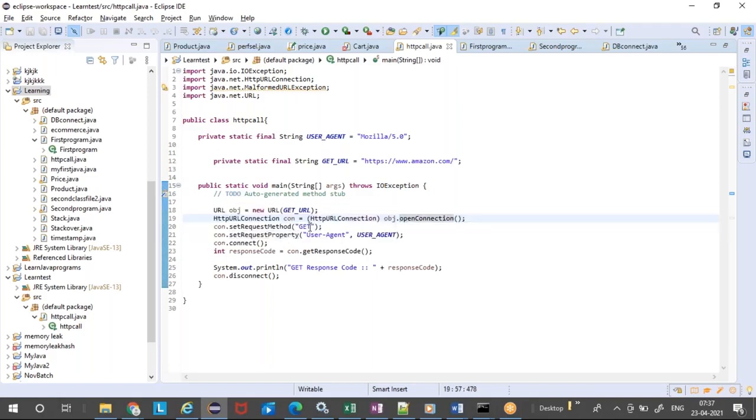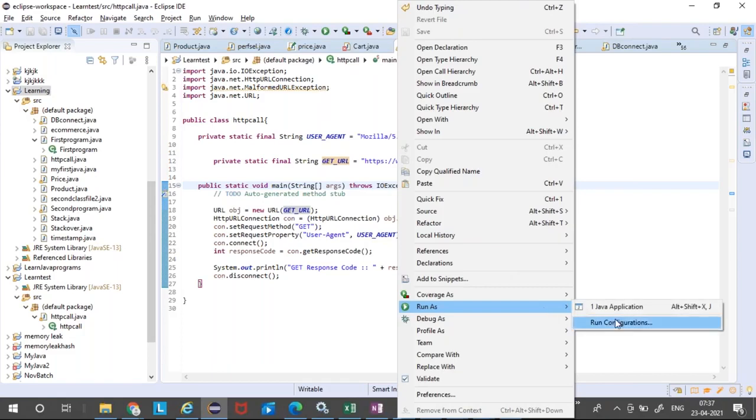Okay, so this is a get method. The user agent, you are passing it from here, and then the URL, you are passing it from here. You just need to pass it. Okay, I'm just saying Amazon.com. I need to connect to Amazon.com, and it's a get method. I'm just going to use the Mozilla user agent, connect to it, and then just run it.